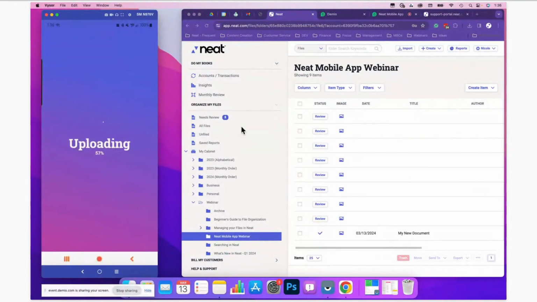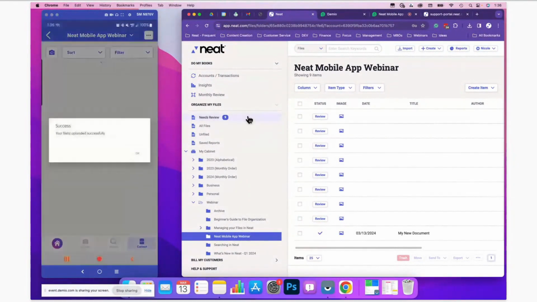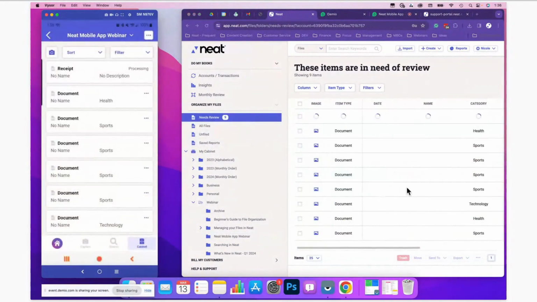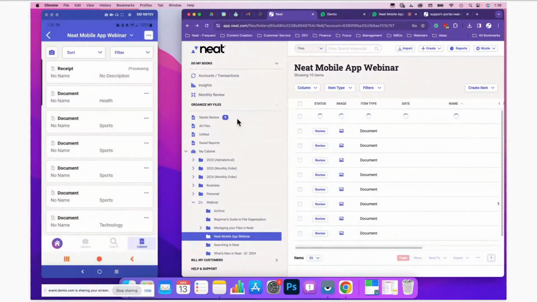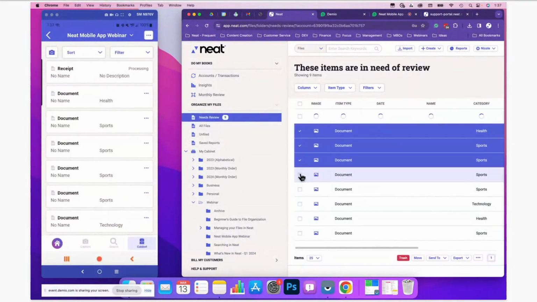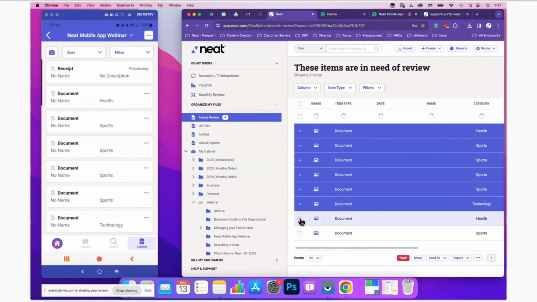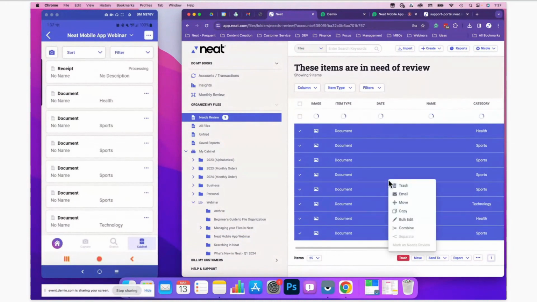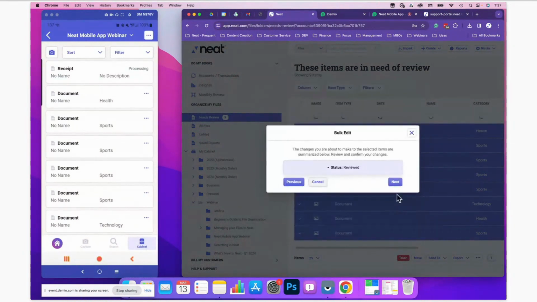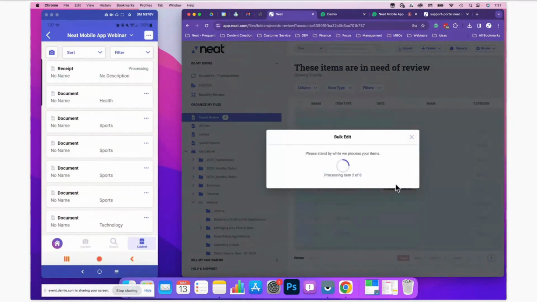And now this file is going to upload and it's going to end up in my needs review filter. And we can see there it is processing. And I'm actually just going to clear a few of these files out of my needs review filter. I'm doing that by selecting all the ones that I want to clear. I'm going to bulk edit them and I'm going to mark them as reviewed and next. And all of these will now be bulk edited as reviewed.